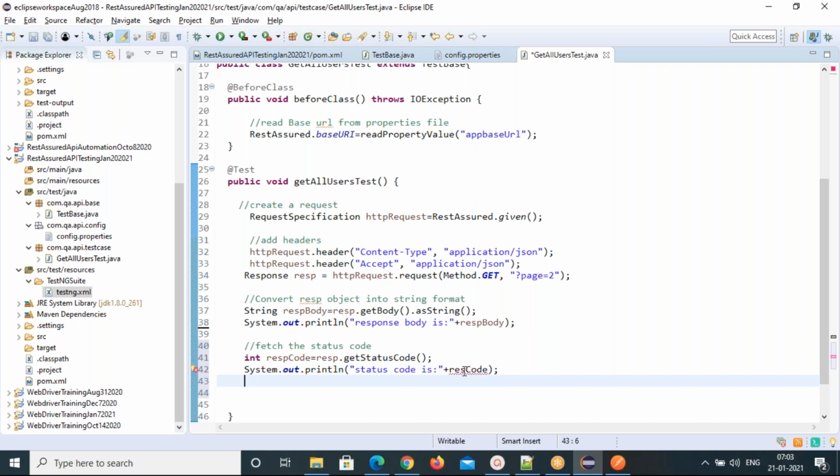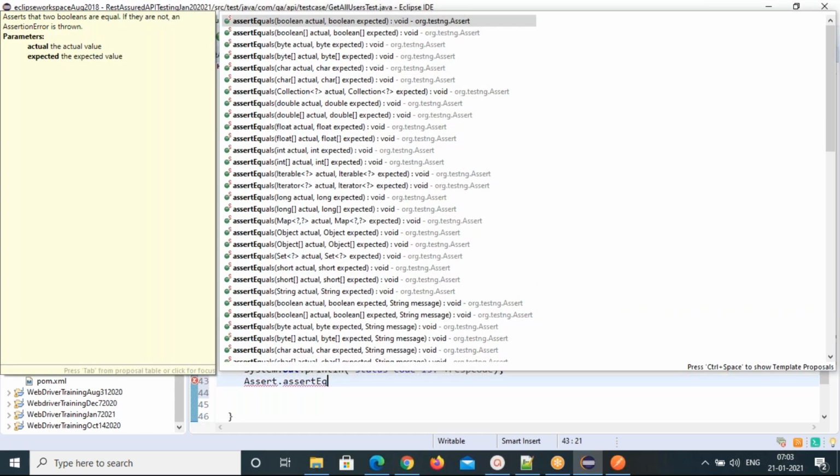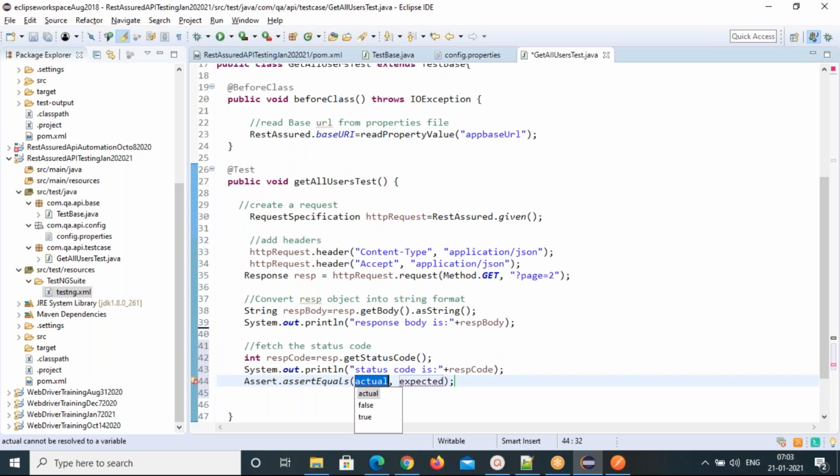I think a P is missing. And now you need to assert it. Assert.assertEquals, right? You need to assert. So that is resp code, and expected is 200. So we are expecting 200. That's very, very important. If you're not asserting, it's not going to work out, right?